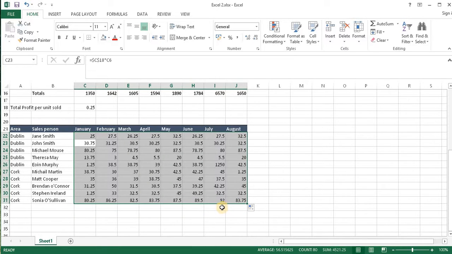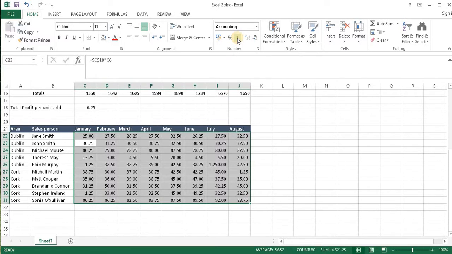Now we're going to reformat this as a currency, and one way is to use the comma sign here, which will put in a thousand separator if the number is longer than 4 digits. It also puts 2 decimal points to the right, which is the standard for currency.